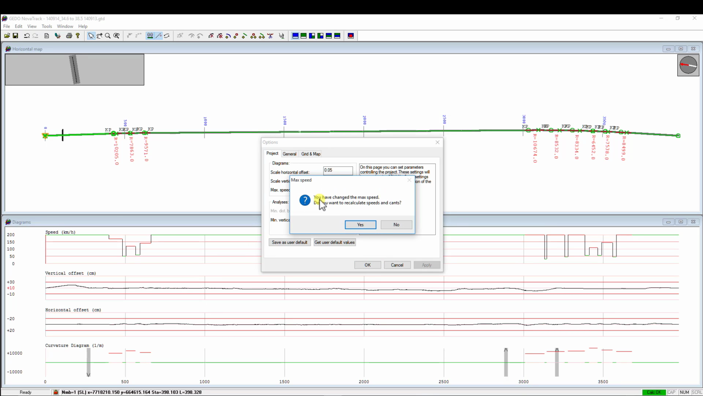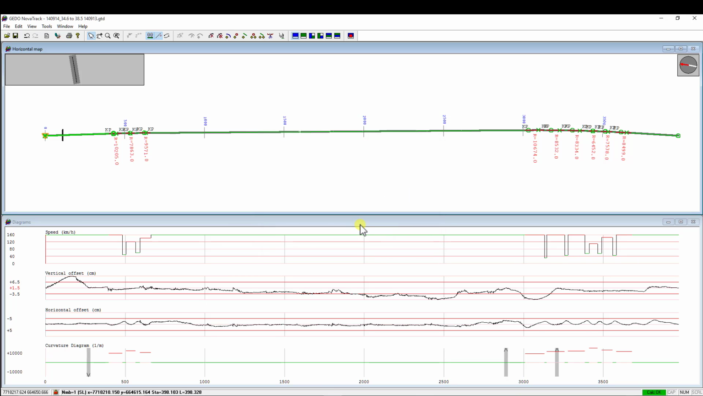This says the program that the speed has been changed. Do we want to recalculate the speed and cant values? Yes, sure we want, and we click yes. And here we see that the scale has been changed, and the offsets are more visible. The black line represents the existing track position, and the center line of the diagram is the design position of the track. The same for the vertical.